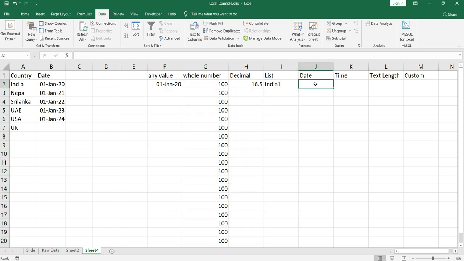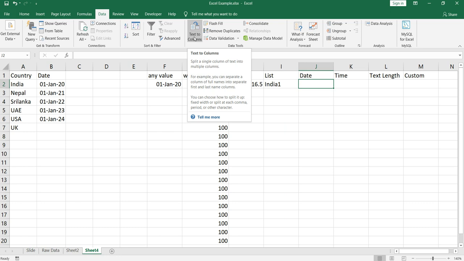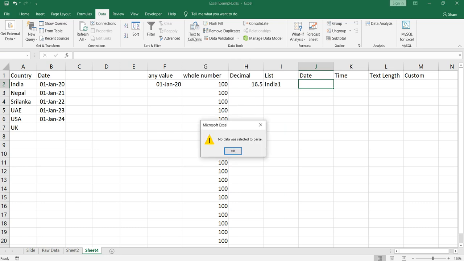The next example is date. Okay, so let's go and see how we can use date restriction in a column. Again, I'll select this cell J2, go to the data tab, under data tab I'll go to text columns.